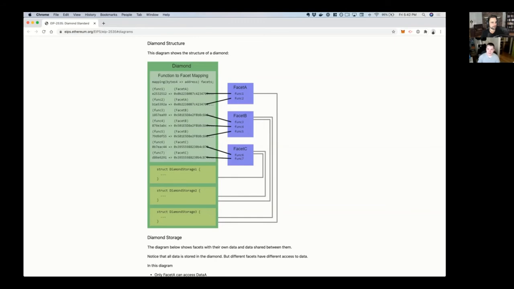And so this diagram here shows the basic structure of a diamond, which is that when you call an external function on a diamond, the diamond has a fallback function, and the fallback function has to find, okay, you call a function on me, now where do I find this function? It gets this function from another contract, which is, as I said, a faucet. And so it has a mapping from function selector to faucet address.